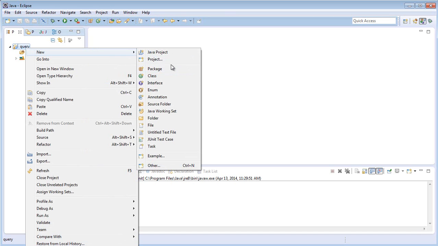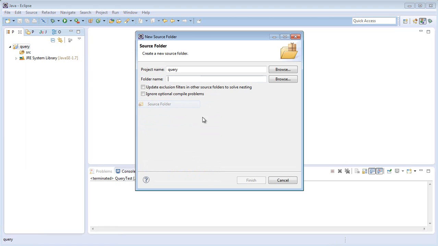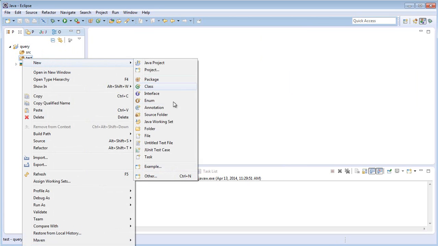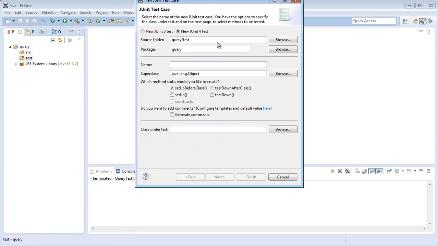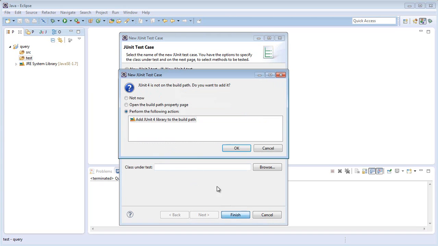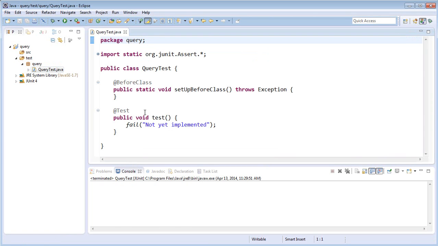I will create a new source folder called test, and in here I will create my JUnit test case in the package with the same name, query, and I will use JUnit 4. Let's call the test QueryTest. We need a setup before class method, but we don't have a class under test. Okay, we are adding the dependency to the JUnit library to the build path of the project.